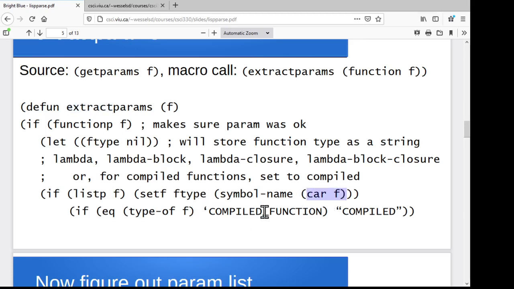I should probably check and make sure it's not null as well. But we'll take that front list element. I guess if the thing is a function, it must have some content to it. So we'll take that front element, extract whatever that symbol name is as a string and store it. And we'll check and see if the type of our function matches something that we're expecting. So if the type of f is a compiled function, then we'll say it's a compiled function.